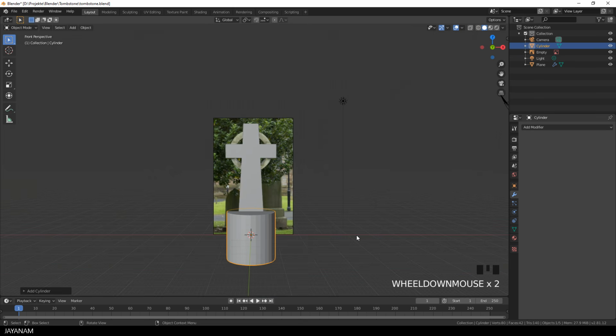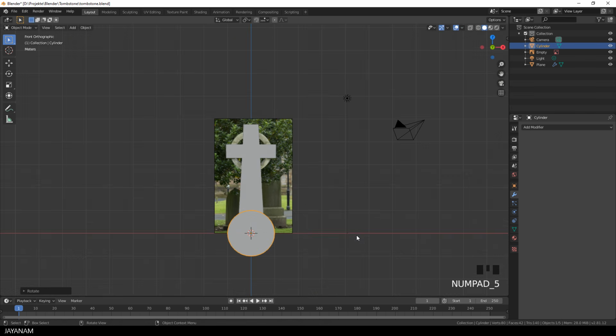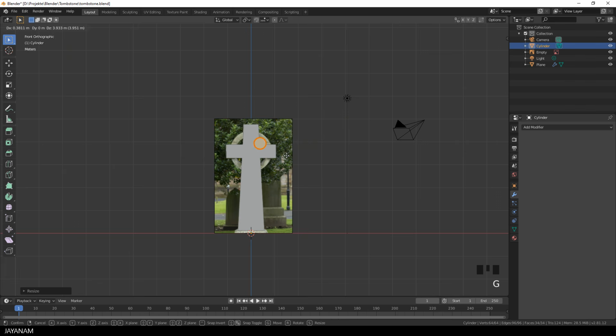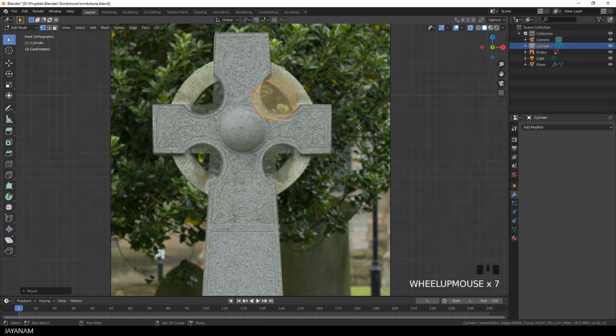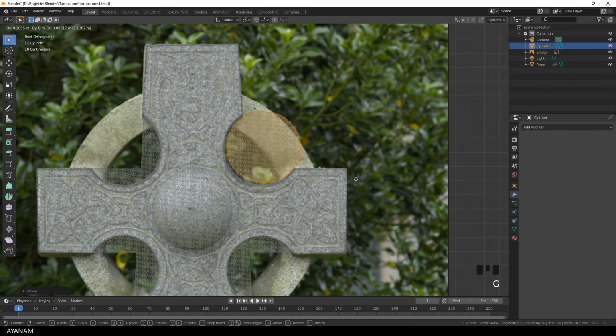Again, I rotate it 90 degrees around the X-axis, press R, X and type in 90. Then I tap into edit mode and scale it down by pressing the S key. Alright, with the view snapped, I press the G key and move it to a position like here. Enable show X-ray and adjust the position and size according to the reference.